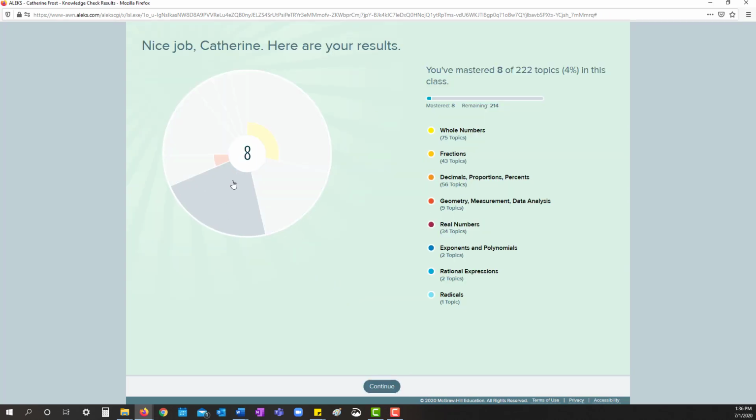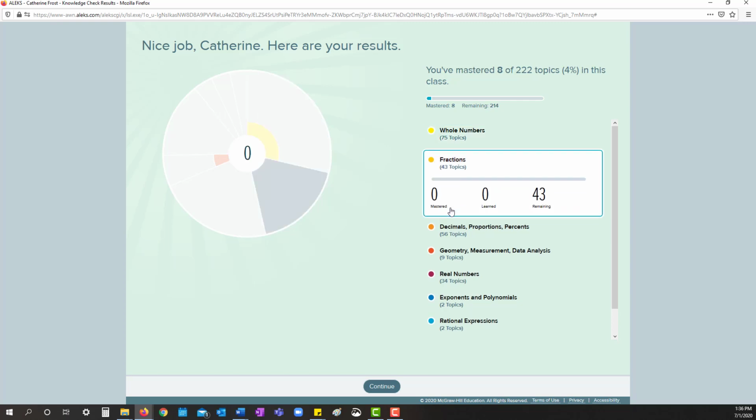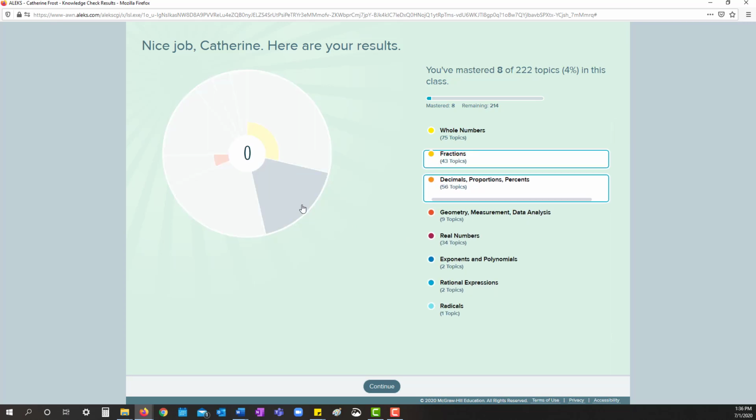Oh, wow, yeah, okay. So this student only showed mastery of 8 topics on the initial knowledge check. So out of all the stuff in this class, I knew how to do 8 things coming in. And this is really just supposed to be a snapshot of where the student is at. You don't really get to see a whole lot of details with this.